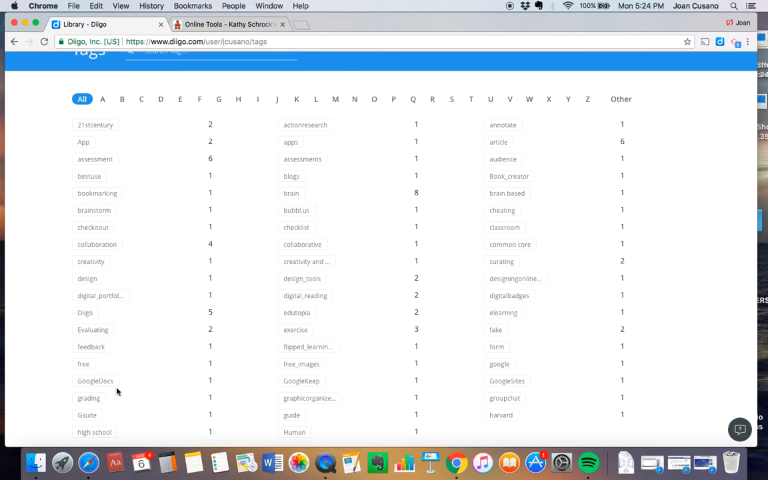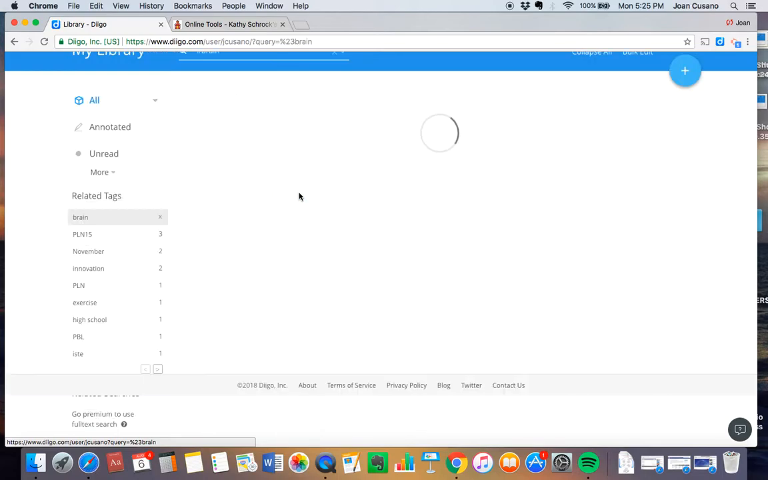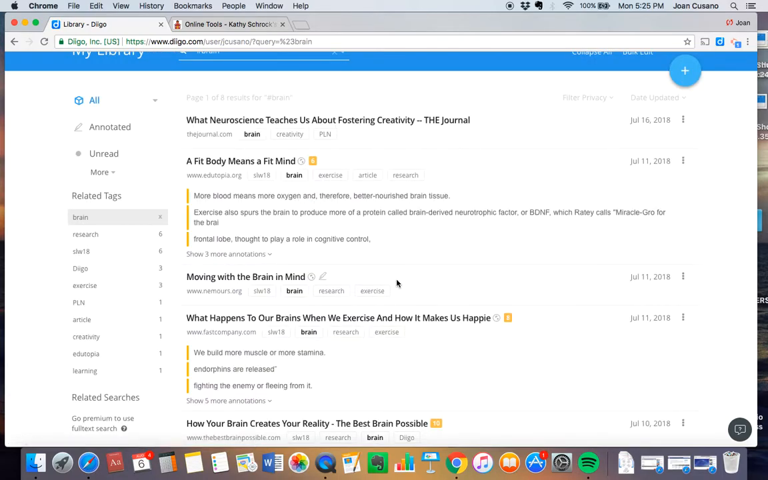The more tags you add to an item when you save it, the easier it is to find it at a later time. If I want to, for example, read all of the articles that I've saved that have a connection to the brain, I simply click on the word brain. There are 8 articles. And I can find everything that I've saved that has connection to the brain and learning.